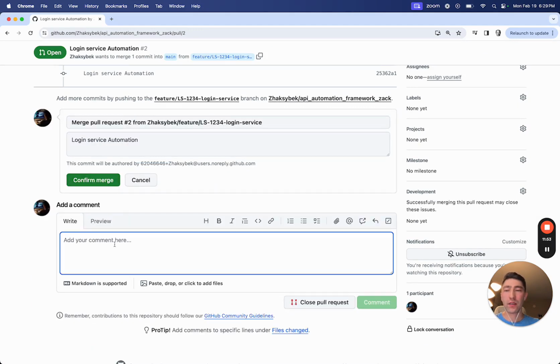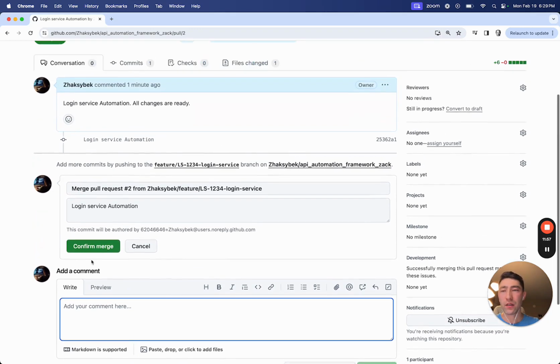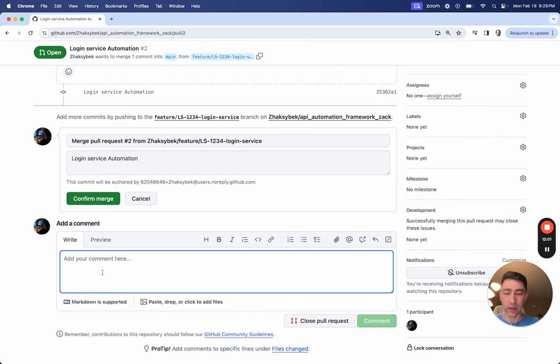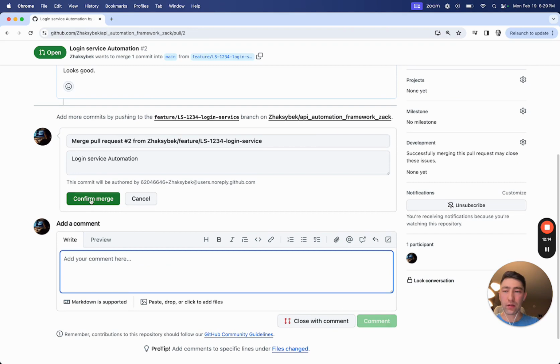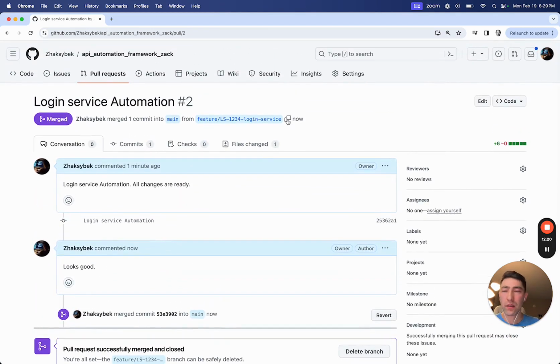So let's say if the QA lead wants to add some comment, we have the option to add a comment here. Let's say everything is good. So let me write like this, looks good. So the comment is added. Now we can confirm merge. So your code is successfully added to GitHub.